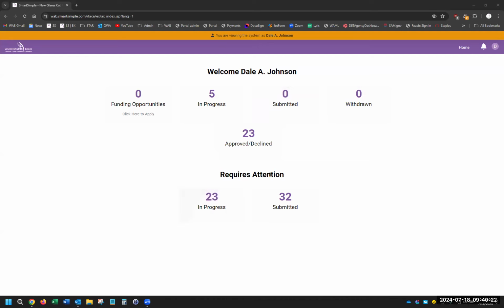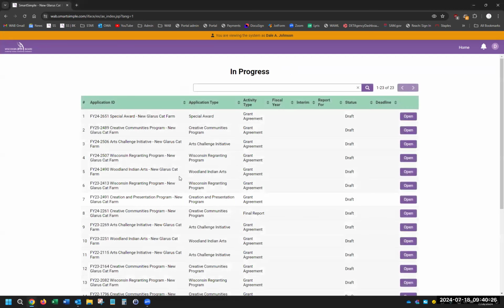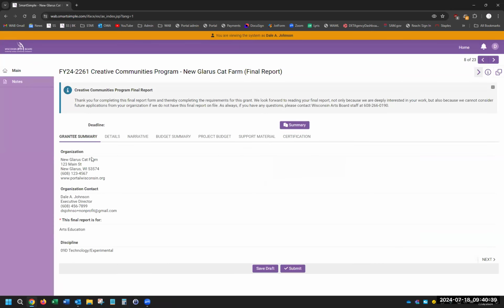It appears in this requires attention section, and you just click on the in progress icon, and you should see something that says final report. If there's more than one, it may say grant agreement like this one does, but you're concerned with the final report. So you open that, and there you have it.